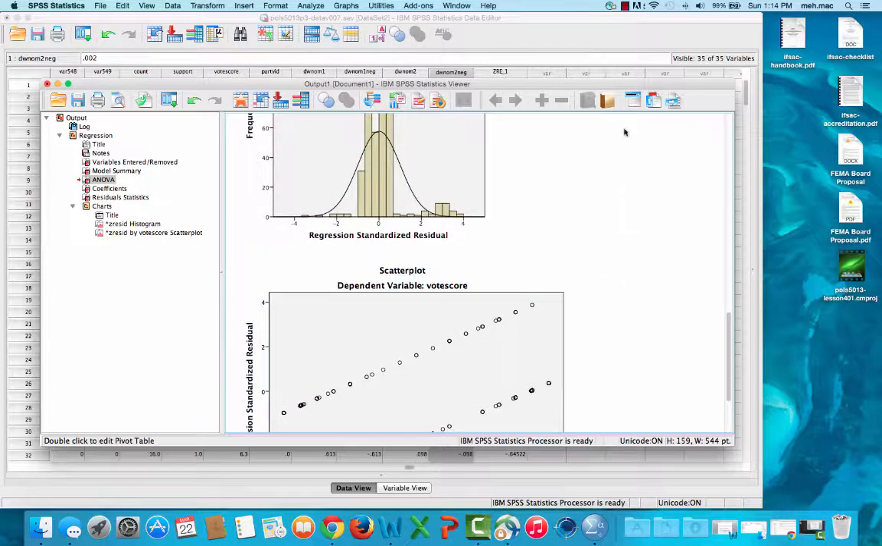Okay, that's good. We're going to do a couple other things here. I'm going to run all the other models, but we'll stop here and pick up with this in just a minute.